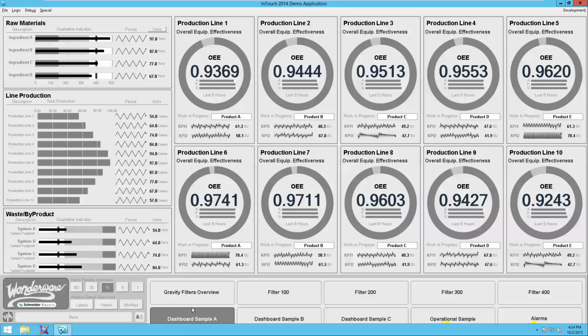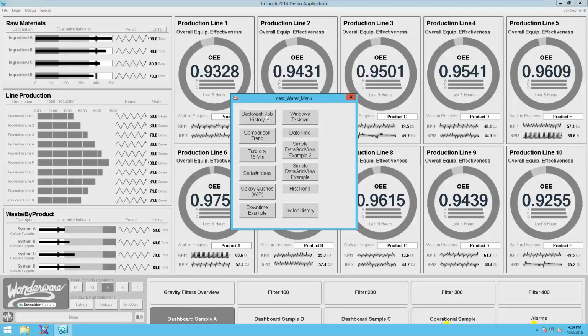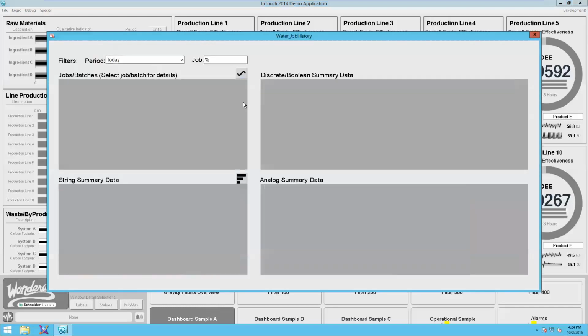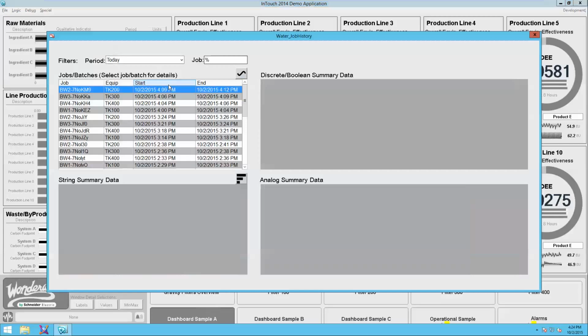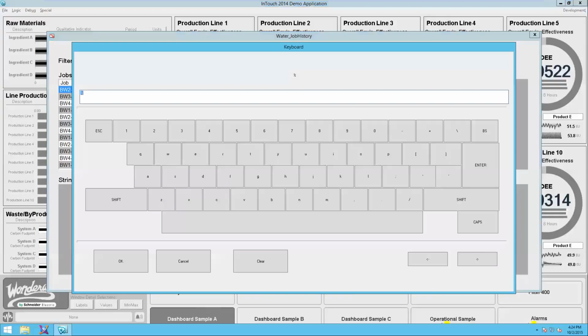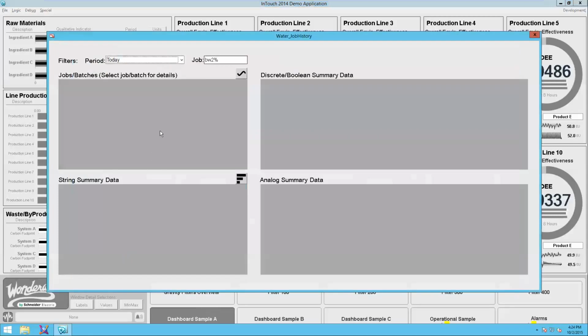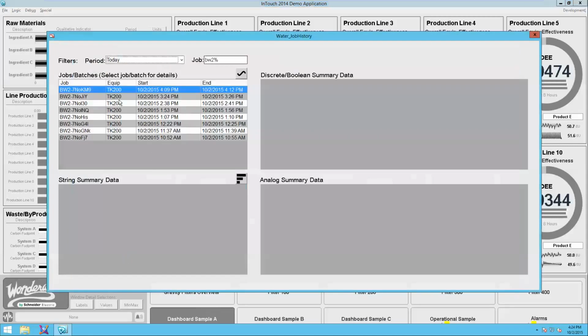I've got an InTouch dashboard here, and I'm going to go ahead and pull up my backwash job history. So right now, I'm looking at all the batches I've run today, and I can see what time they started, what time they ended, what equipment they ran on, and the job ID. I can use a filter here to filter for a specific job number, and I'll just look for all jobs that start with BW2 and click OK. So this just filters for jobs that start with BW2.